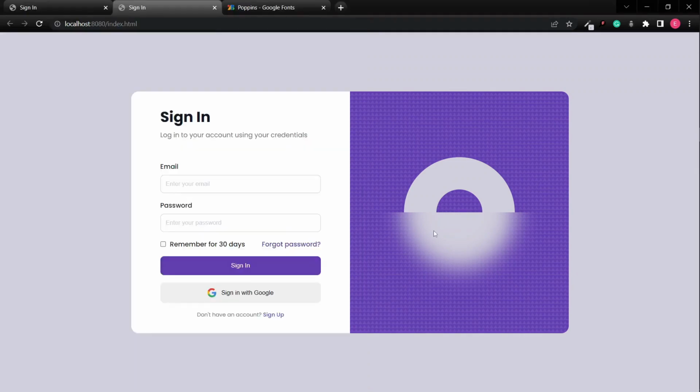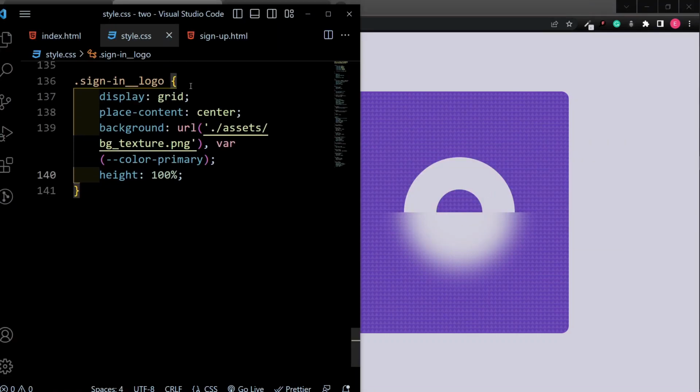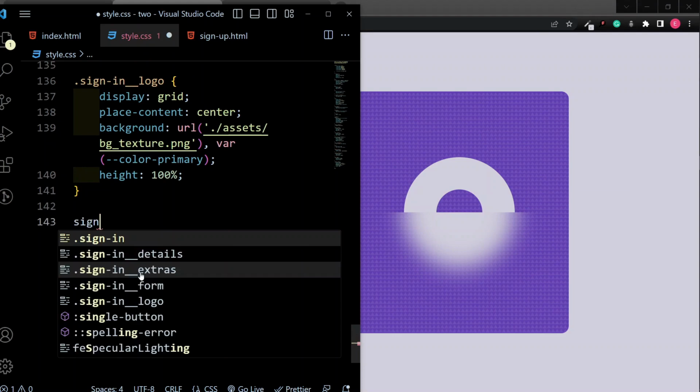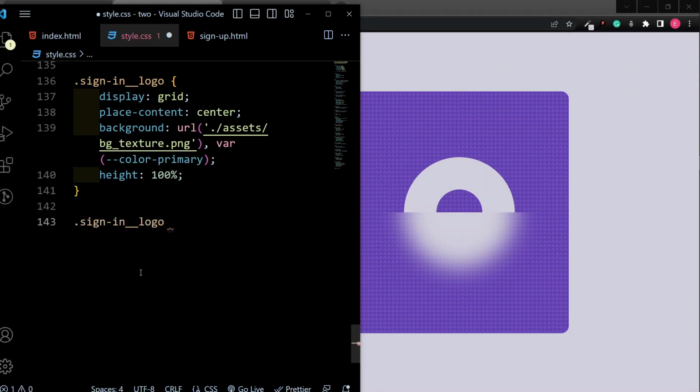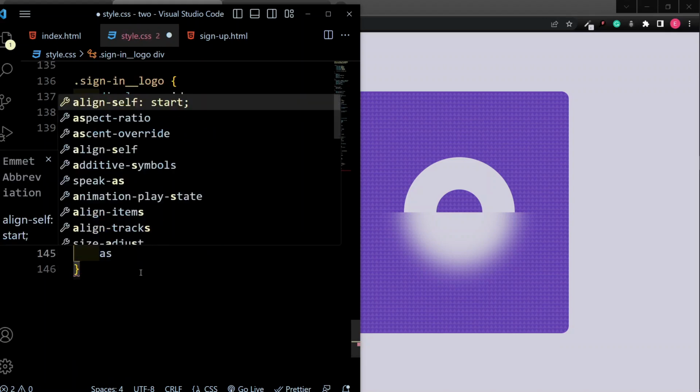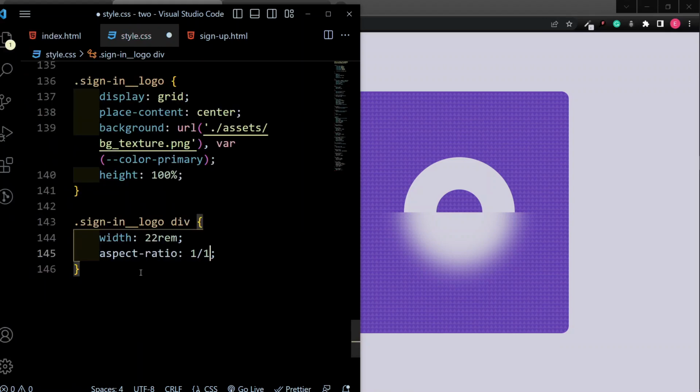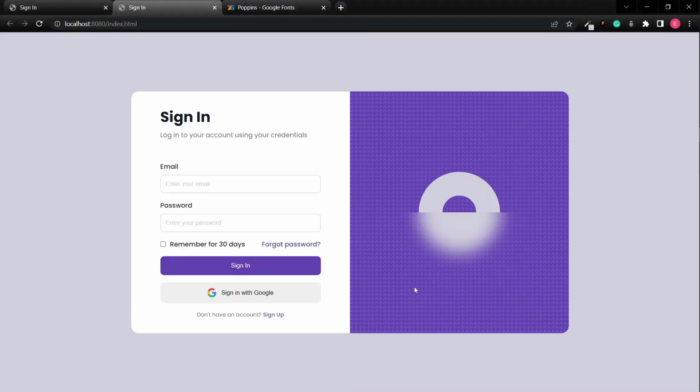Now if you want, you can resize the image, but I think this is not too bad. Yeah, you know what, let me actually do that. So sign in logo, the div inside of it, I'm going to give it a width of 22 rem and an aspect ratio of 1:1. Perfect. Now this looks better.